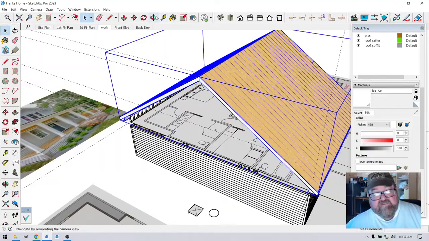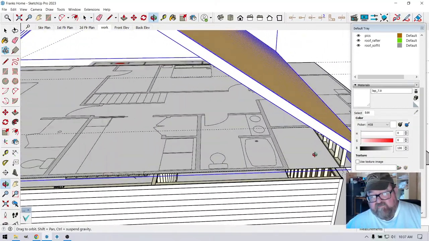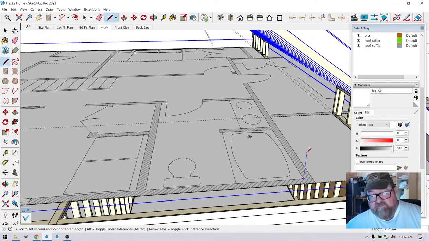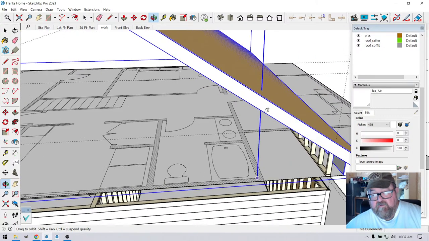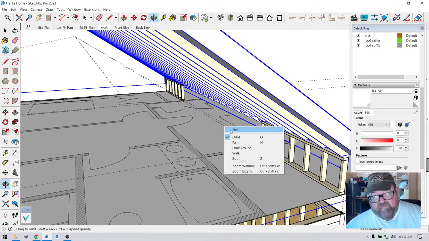The main thing is we want to see what kind of headroom we have right here at the bathtub. So if this wall comes straight up, we lock that axis, if I can get it to lock. Let's make sure we're actually at the bottom of a rafter.